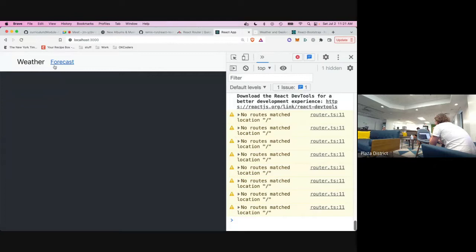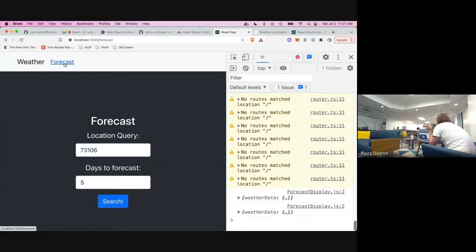Okay, so let's see what happens. If we click this, it changed the URL to /forecast, and then our forecast stuff showed up. And then if we click, that just adds.